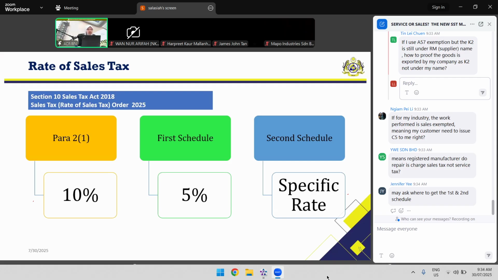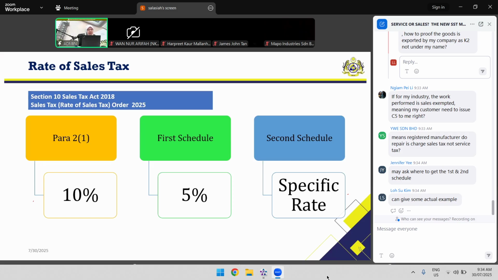You may ask, but my goods are exempted, where is it? The Rate of Tax Order doesn't list what are the goods that are exempted, because we have another order pertaining to goods that are exempted from sales tax.